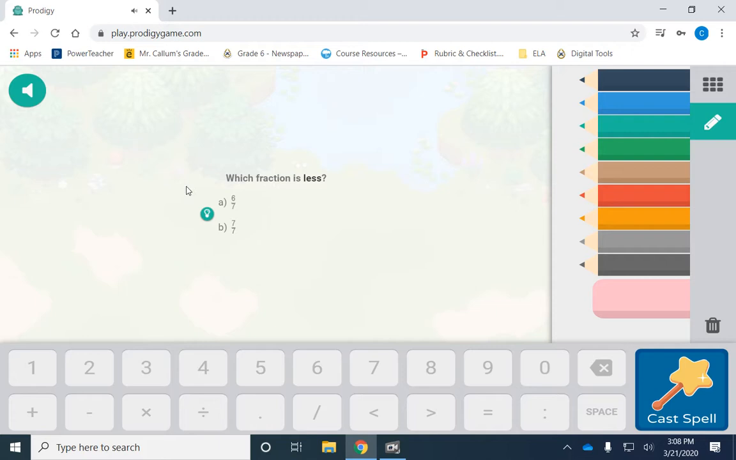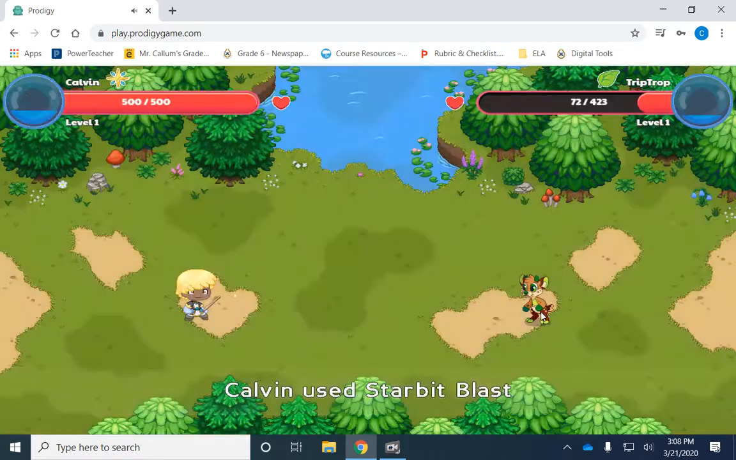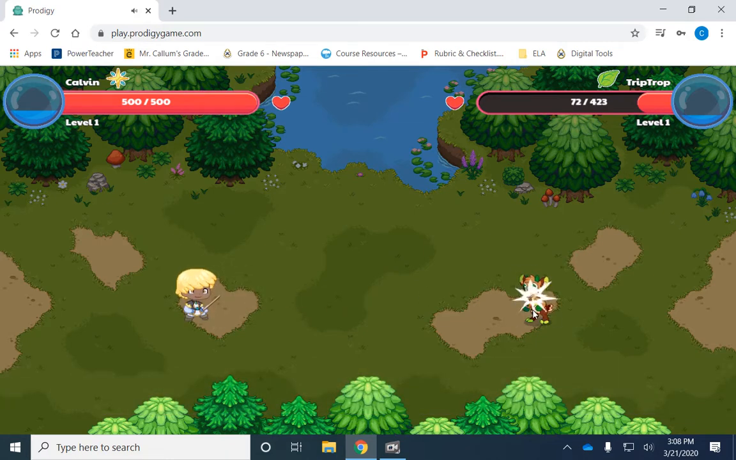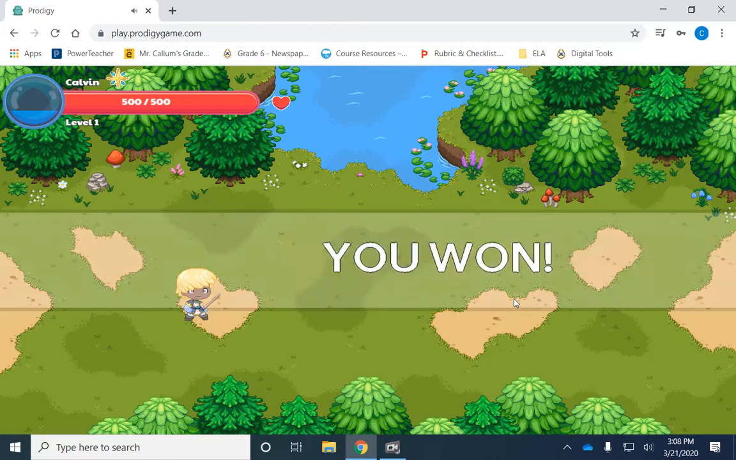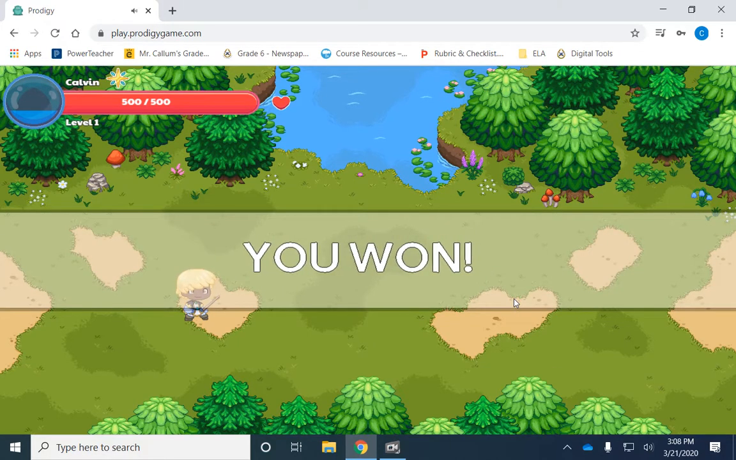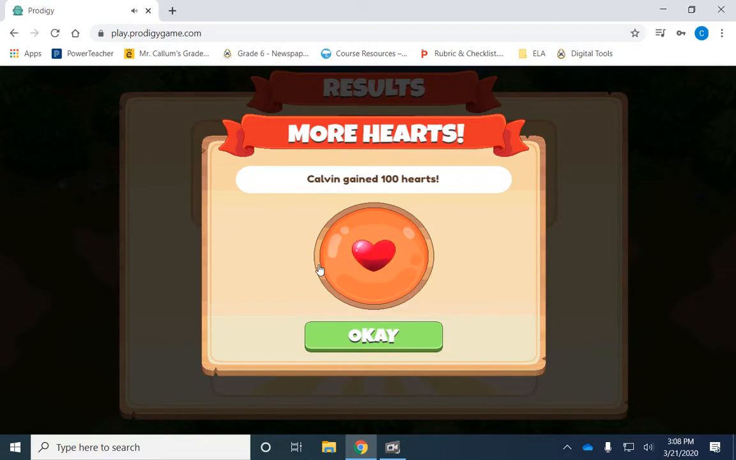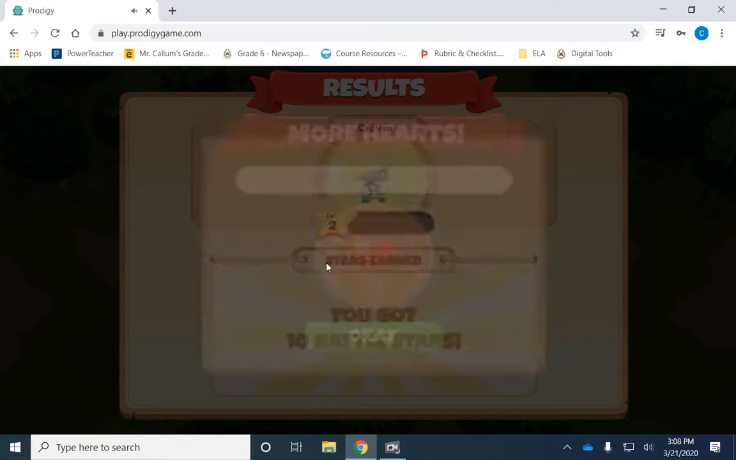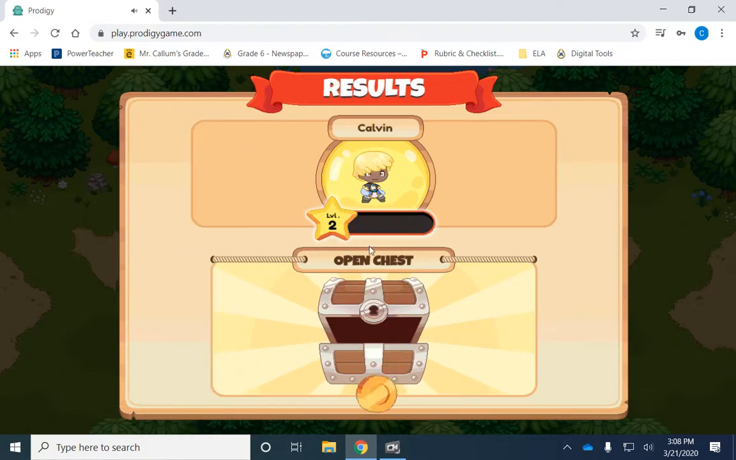What fraction is less? Well, this is 1 whole. This is 6 out of 7, not quite 1 whole. So I know that one's less. I cast my spell. I got it right. I defeated the monster. Woohoo! So this is just going to be your level. As it increases, you get coins, you gain hearts, you gain spells. And that's kind of the game.